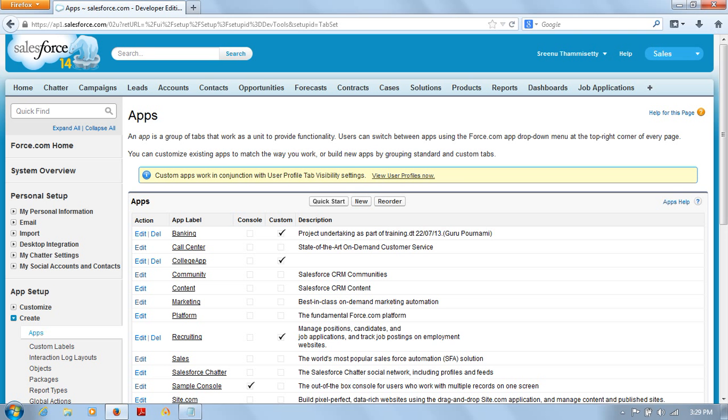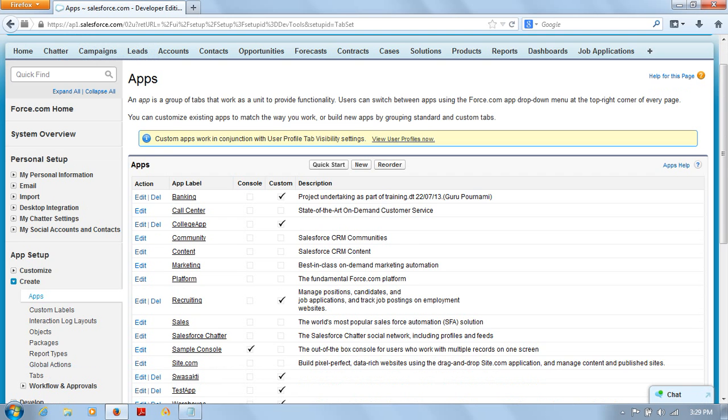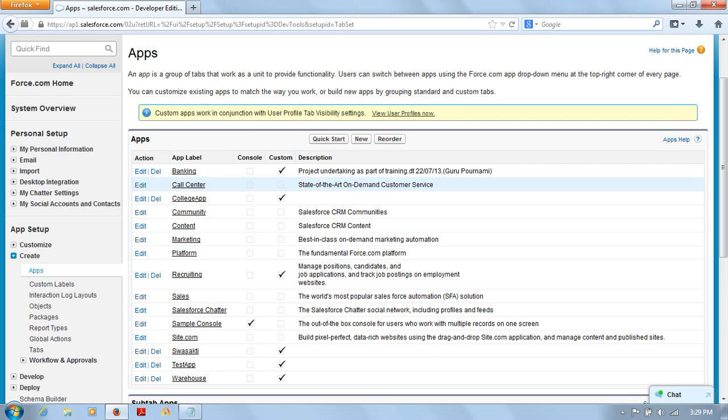When you click on the apps link, you will see the apps dialog page. This is the apps page. In this we have several types of applications. Those are standard and also custom. Those which have the custom checkbox checked are created as custom.